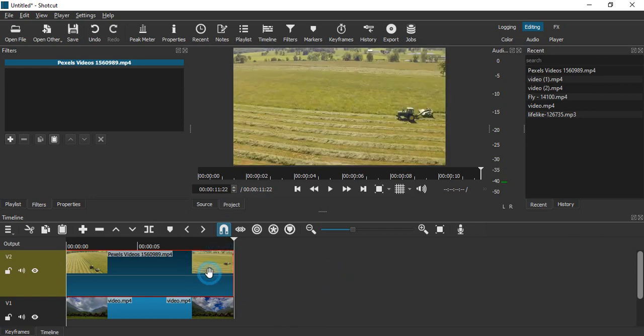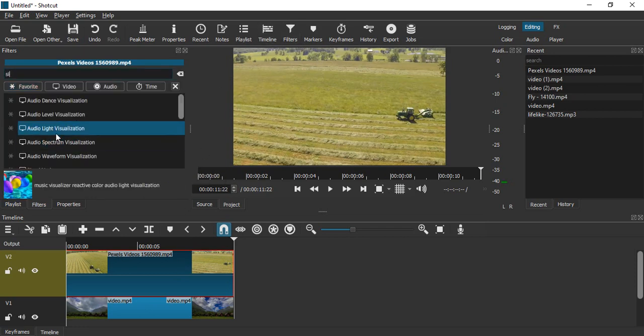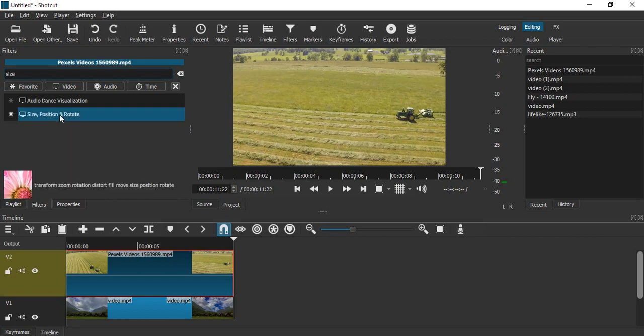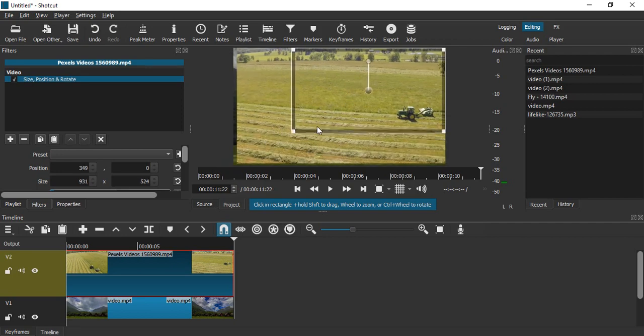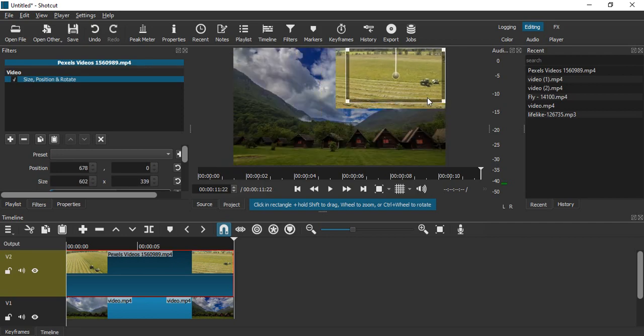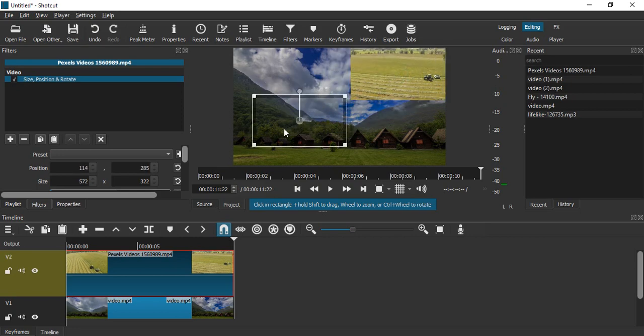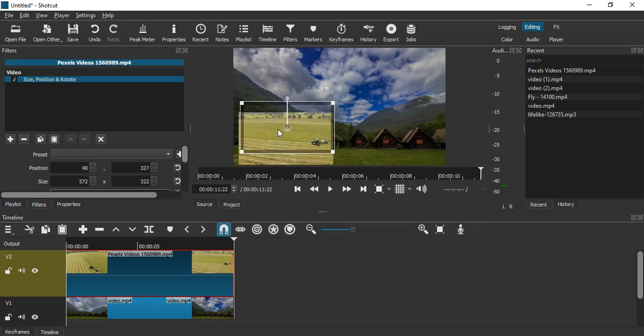Next, we are just going to select the video, go to the filters option, then click on this plus icon and search for a filter that says size. So we have size, position and rotate. Then once it is there, just use the arrow icons to drag the video clip to the size that you want. Then using this circle in the middle, you can position the video or change the position of this video. Okay, so something like this.